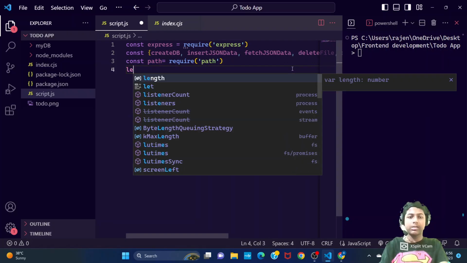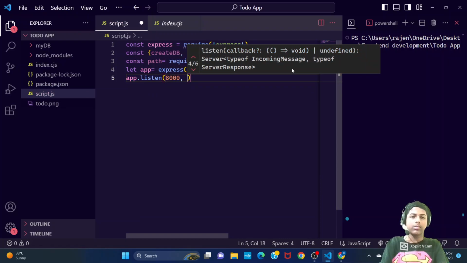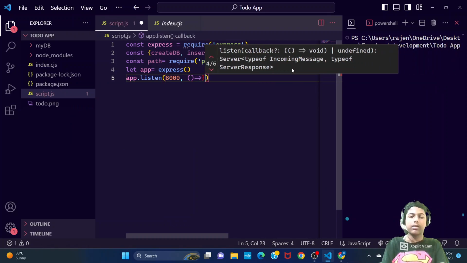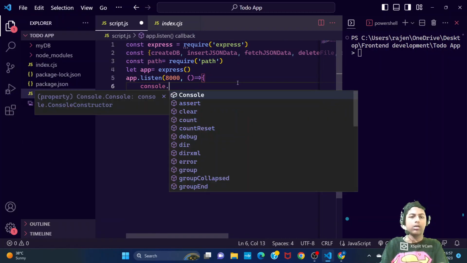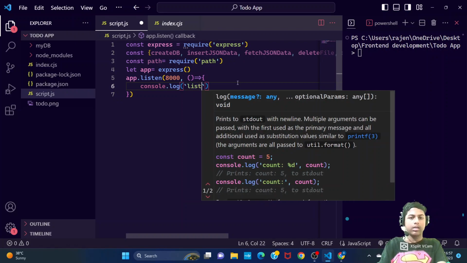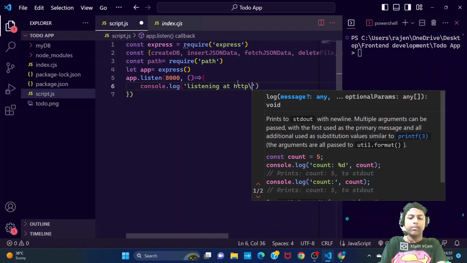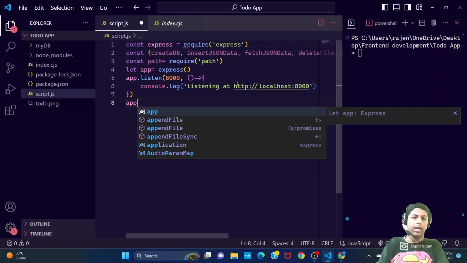Now for starting an express project we need the express function, right? Let's save this and let's listen at port 8000 first, and let's make a callback function here. In the callback, let's say console.log listening at http localhost 8000.